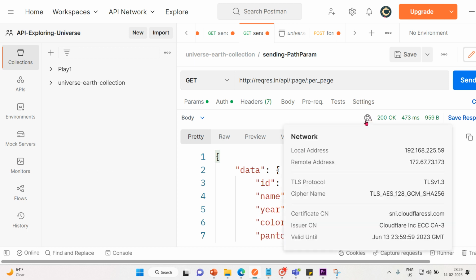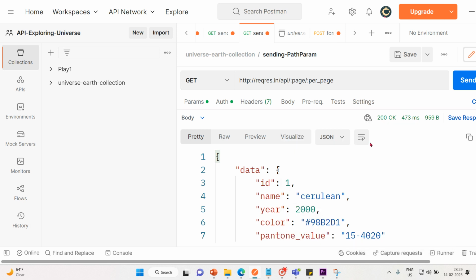Even this one is also secured one and local, and here the local remains same because I'm the only one sending the request from my machine through my postman, whereas the remote address has been changed from that endpoint to this endpoint. So with that it should be clear. Then we have a TLS protocol cipher name, and then as usual certificate CN, and issuer is also different. This was issued by the Cloudflare and valid until this time. Okay, so that's about the network information.